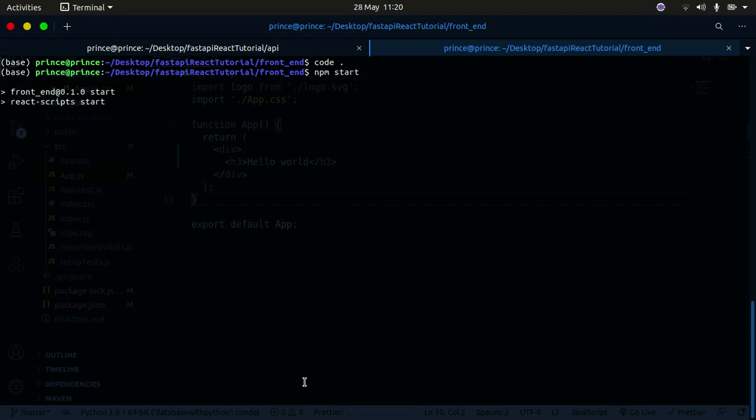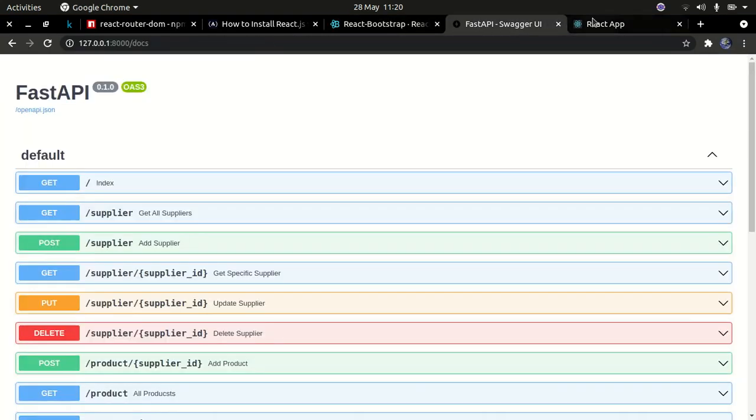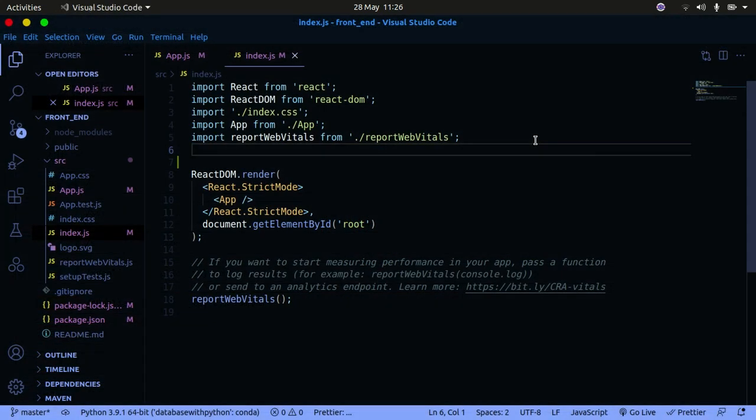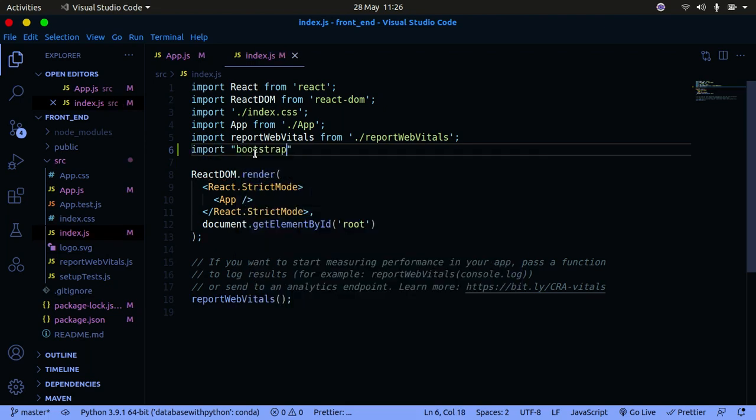Okay, let's wait for it to start up. Let me go back to the browser and close the one from previously. Now we are in our index.js file, and we need to import something. So we say import bootstrap/dist/css/bootstrap.css, just that. This is going to import the Bootstrap library that we're going to be using in our application.